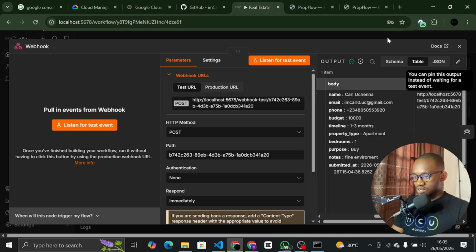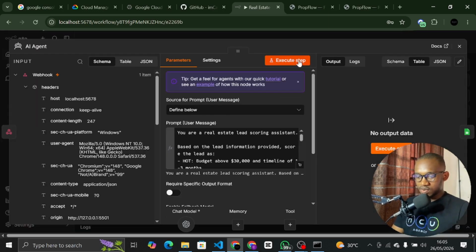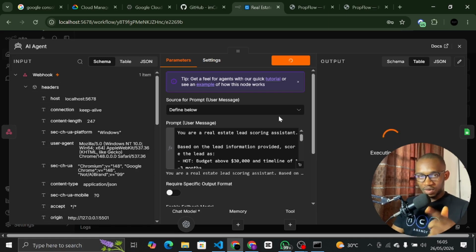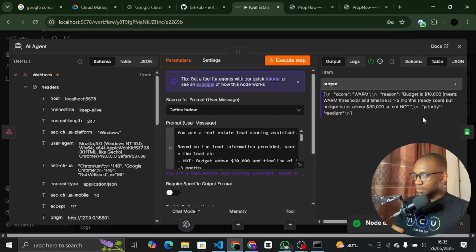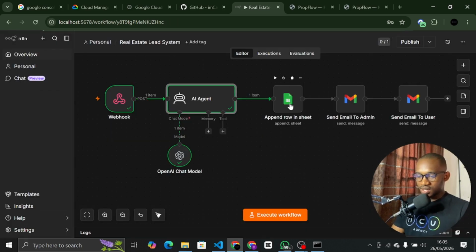Since it has gotten it in this place, the next thing we want to do is click on this platform here, execute workflow. Note this can be done automatically, but since I'm using it on test mode and I want to show you step by step what's happening, that's why I'm doing it this way. All right, so it has discovered it as warm, because we'll be using this prompt over here.